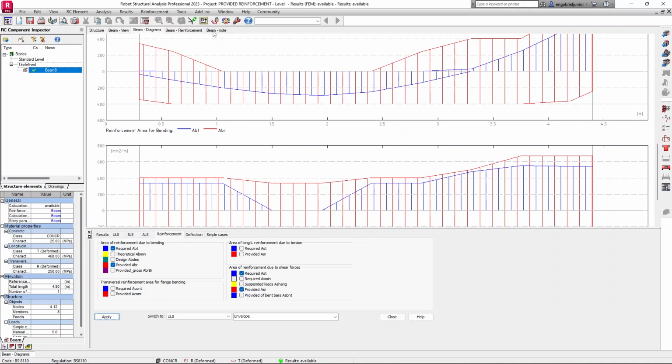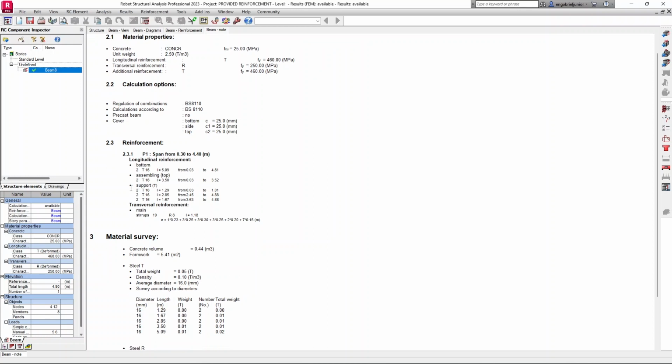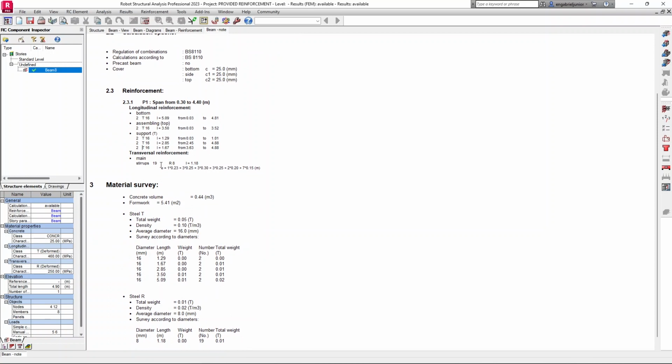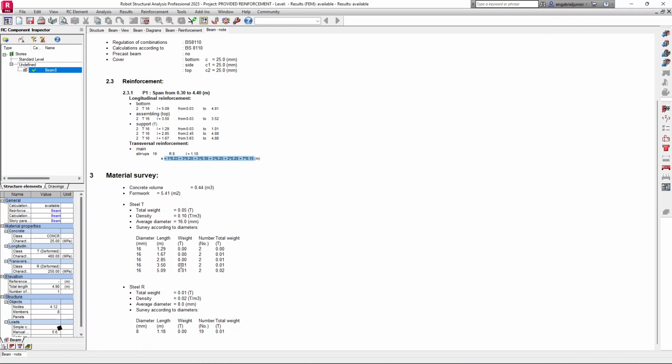Then moving on, we go to beam note. Now here it just provides a report of the design that has taken place, the material properties, the calculation options, how the reinforcements have been provided, as you can see. So bottom we have 2 T16s, then we have the hanger bars, 2 T16s. Then at the support, we have 2 T16s on either support. Then the transversal, the shear links, so the R8, then also how they have been distributed along the beam. Then material survey, the concrete volume, the formwork required, the total weights, the diameters, etc.